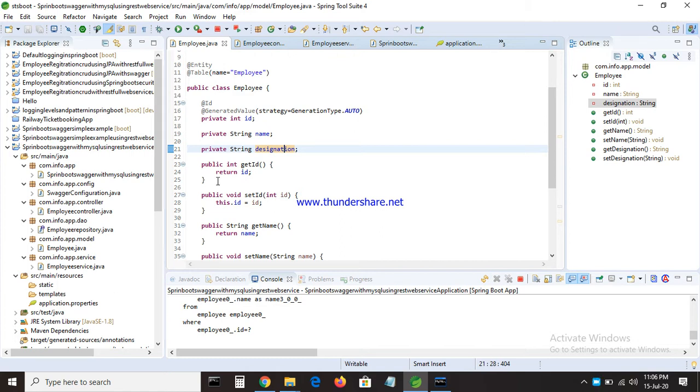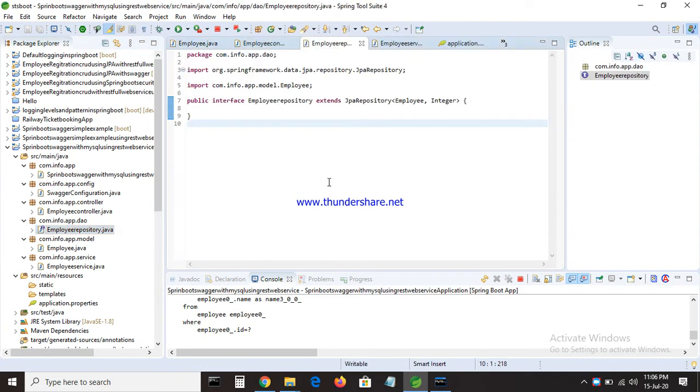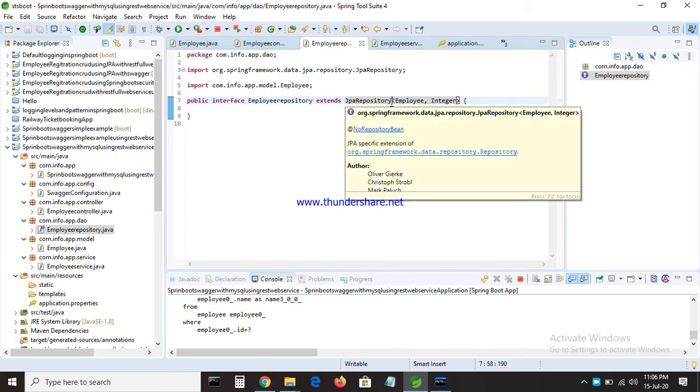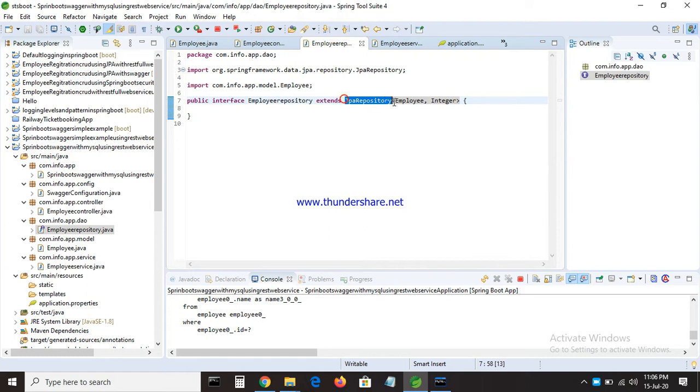The next thing: we all know that we have to perform JDBC connections using Spring Boot. For the database connection we have a DAO class or DAO interface. In Spring Boot, I am using EmployeeRepository. Here you can see I created an EmployeeRepository interface that extends JpaRepository. Whenever we implement Spring Boot CRUD applications, we have to implement either CrudRepository or JpaRepository, and this interface should be from the JPA packages.